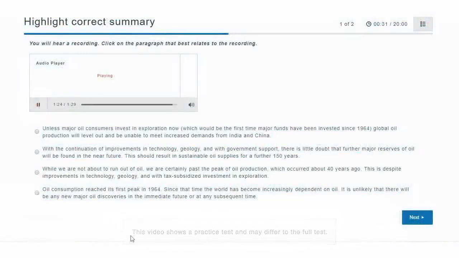We're not running out of oil. The first thing one can say with absolute confidence is that we're not about to run out of oil.